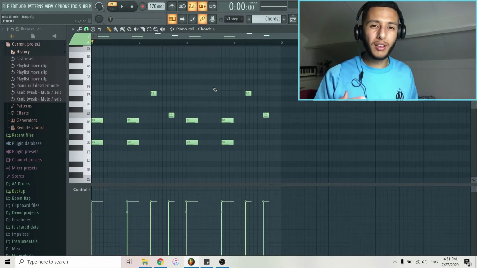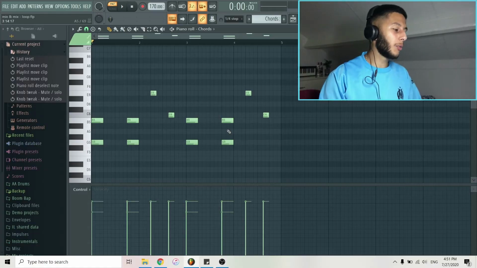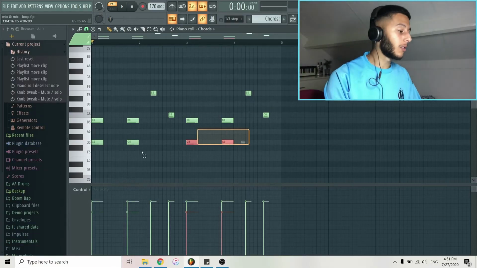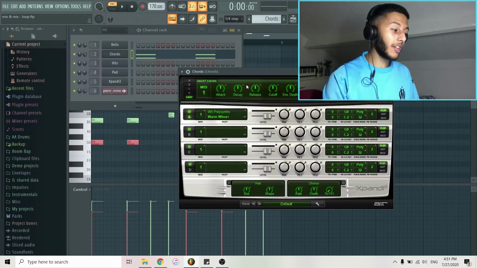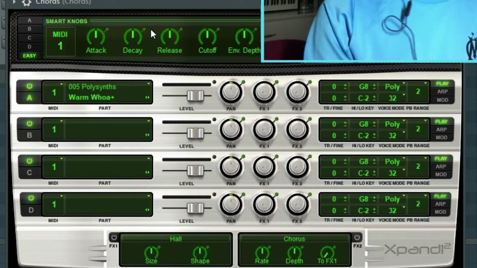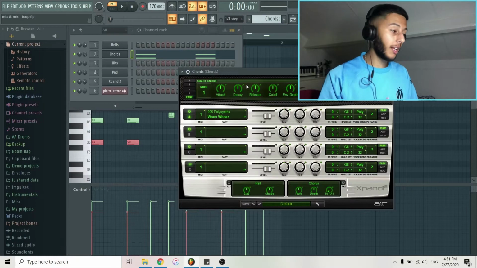Very harsh, very in your face, I don't like them a lot like this. So as you can see, once again, I played around with the velocity. The lower notes, I lowered the velocity. The sound that has been used right here is Warm Whoa Plus from Polysynth in Expand again, I love Expand.